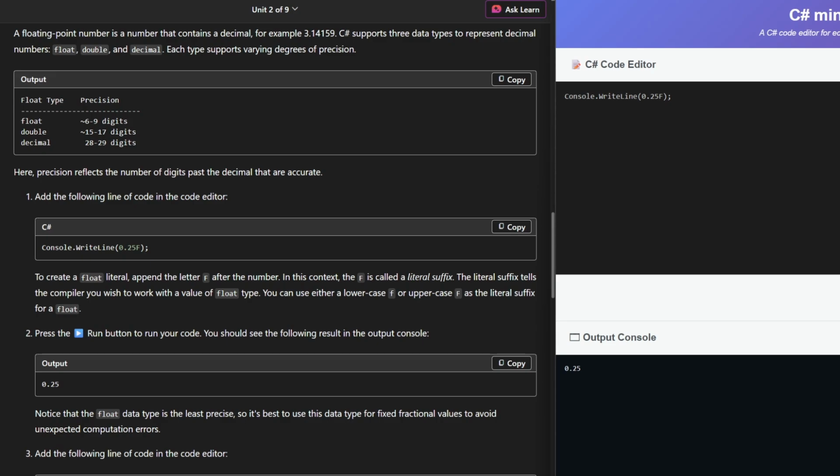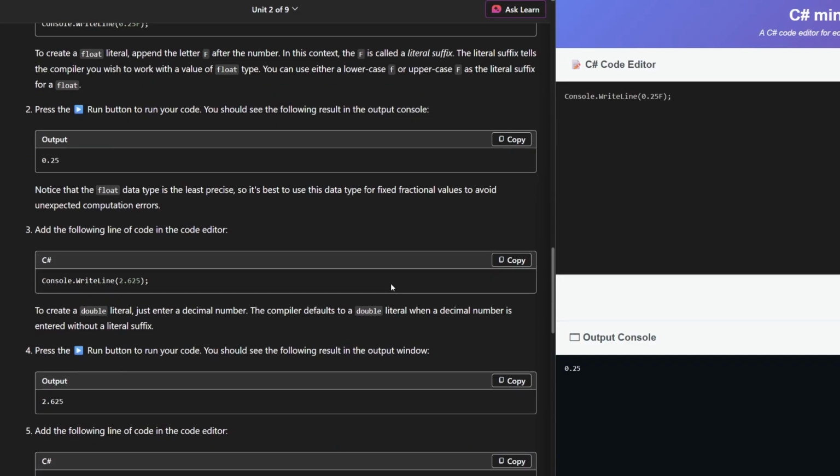Okay. Notice that the float data type is the least precise, so it's best to use this data type for fixed fractional values to avoid unexpected computation errors. It's like computer error. All right. Data type for fixed fractional values. I don't even know what that means.